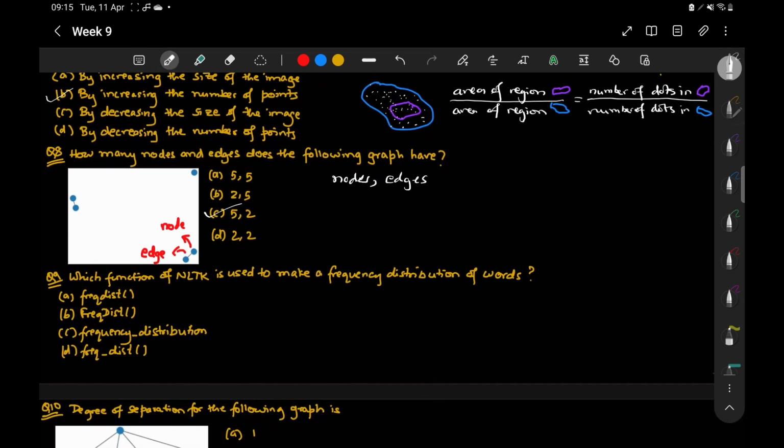Moving on. Which function of NLTK is used to make a frequency distribution of words? So NLTK stands for Natural Language Toolkit. And this was used for the author stylometry part. And the question is, how do we make a frequency distribution of words? What is the command? So it's a syntax based question. Just take a few seconds to answer.